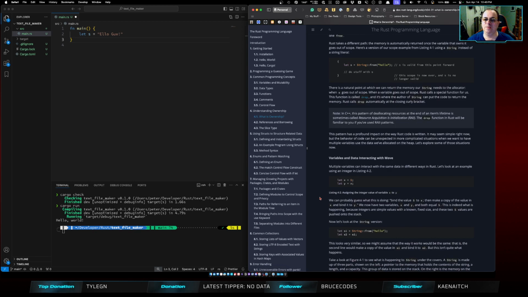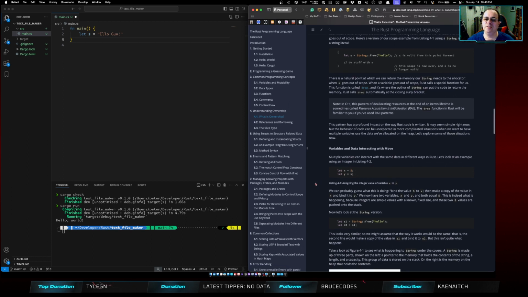Here's an interesting one. Variables and data interacting with move. Multiple variables can interact with the same data in different ways in Rust. And immediately I started thinking, oh, you mean it's a reference, right? So let x equal 5, y equals x. Well, in this case, y is going to be 5 because x is 5, right?